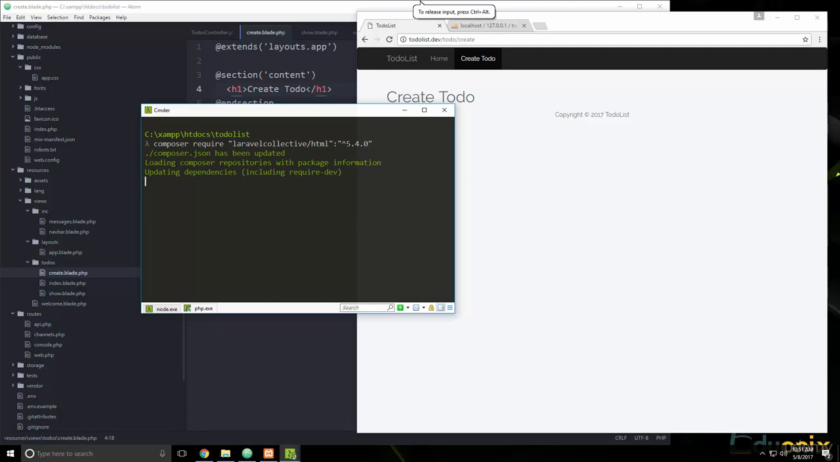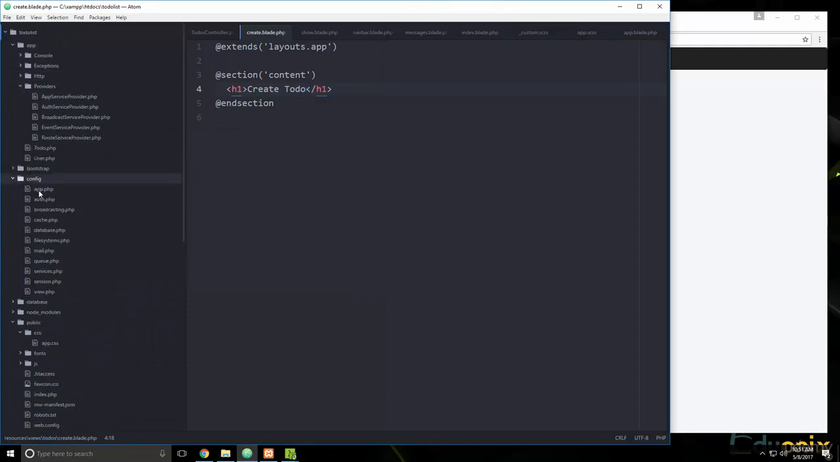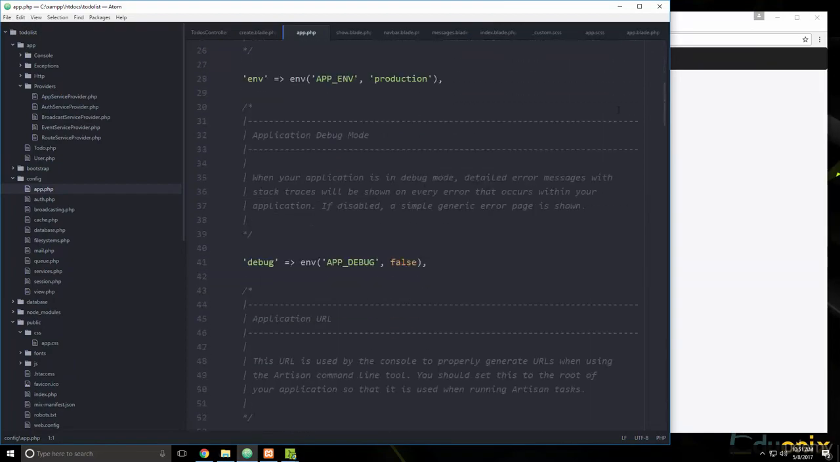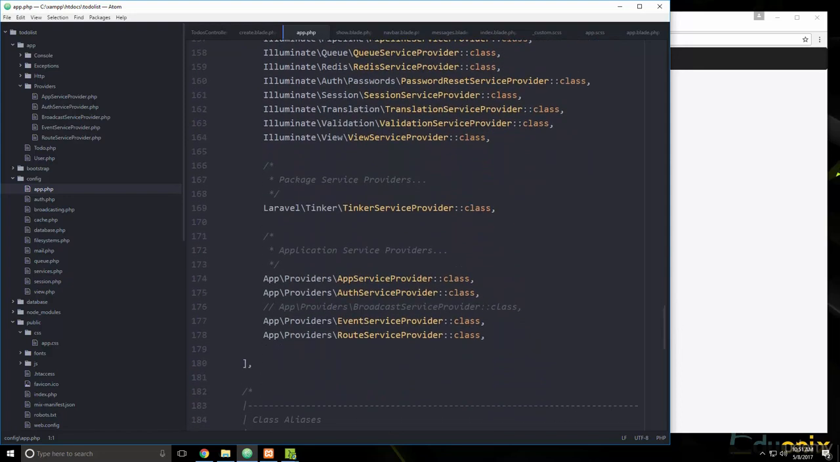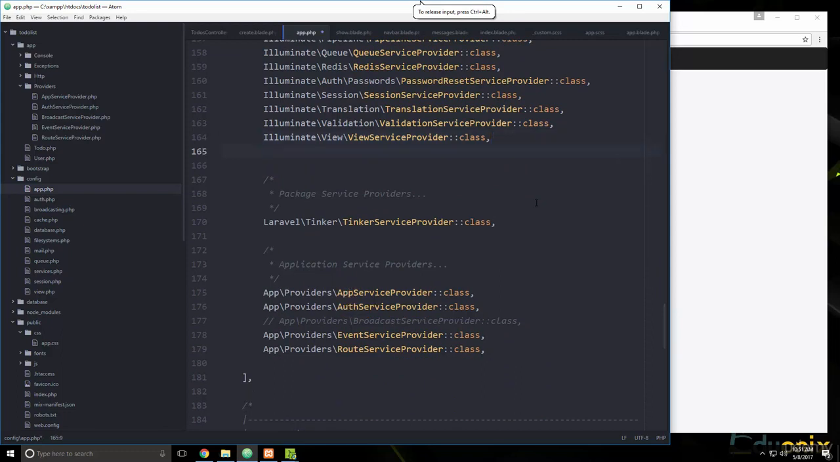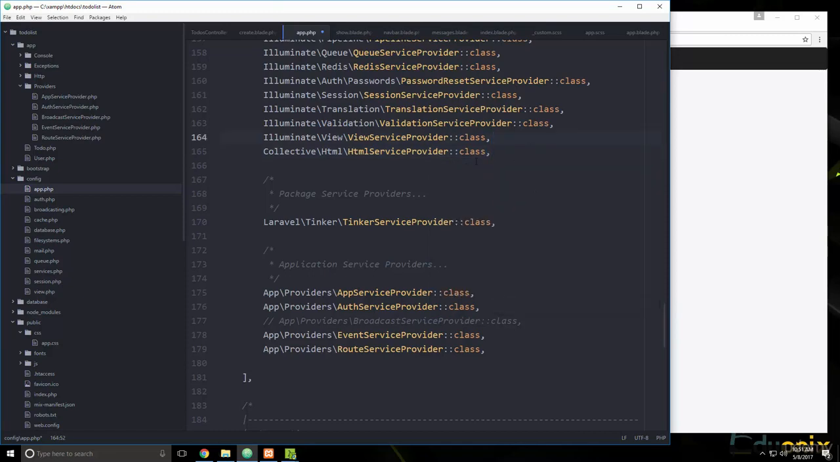Alright, so let's run that. And we're going to have to edit the providers, or add the provider. So we need to go to config and then app.php and go down to where the providers are, which are down towards the bottom right here. So let's see, we're going to go right here and say collective /HTML /HTML service provider :class. Alright, so that's the provider.